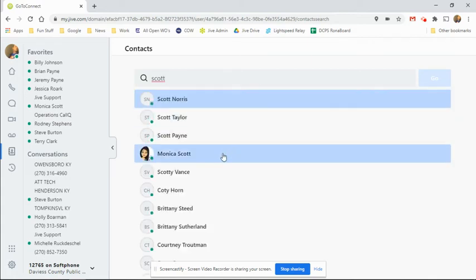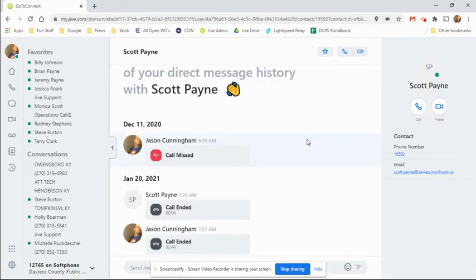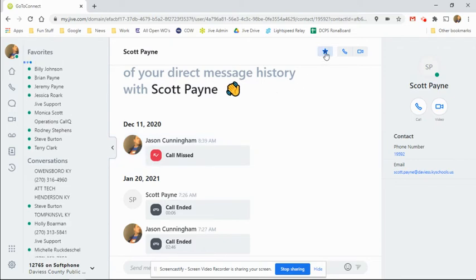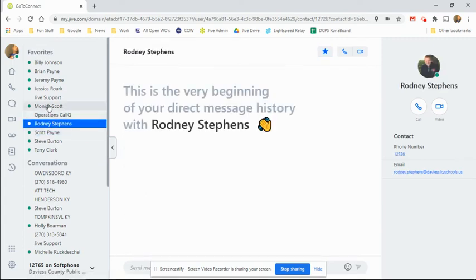In this case, I'm going to look up Scott Payne. I'm going to select go. Now, this does not call him. If you click go, all it does is go to his information. To add him to my favorites, I simply click the little star, and he shows up in favorites, along with all of the other people that I already have in favorites.